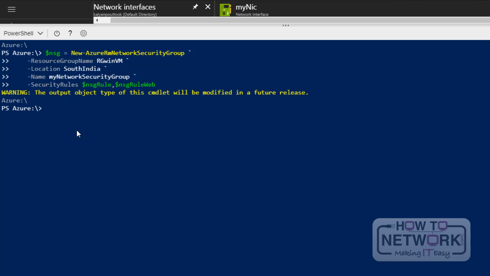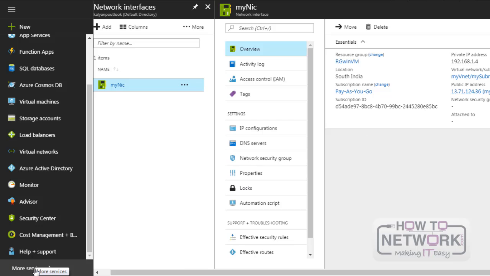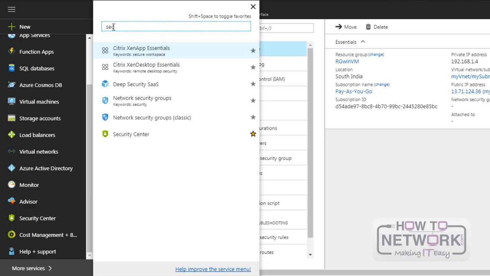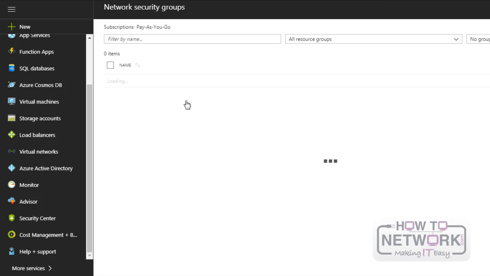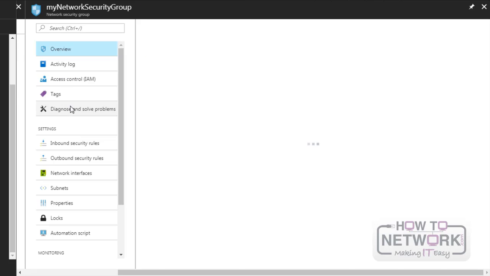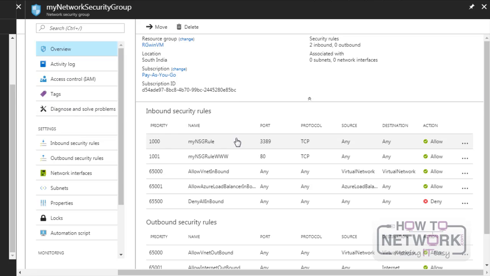Now we'll check whether this security group has actually existed in the GUI. Back to More Services and search for Network Security Groups this time. Here we can see that My Network Security Group has been created for this resource group. If you want to see the details, just click on My Security Group. These are all the rules, and we can also see the two rules have been added previously.